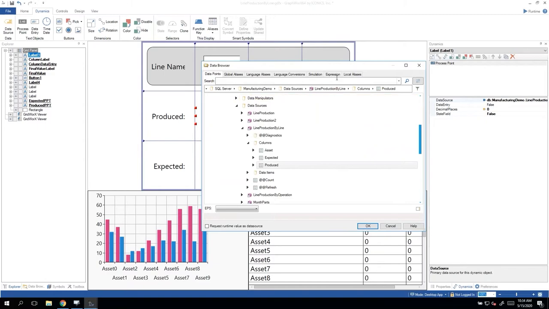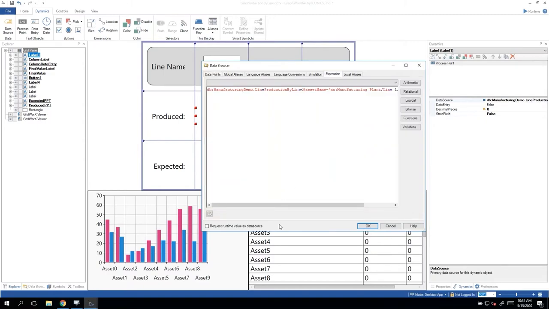I'm going to edit the data source again and change it to an expression. And the way we're going to do this is using this request runtime value as data source feature at the bottom. Now, normally when this is unchecked, GraphWorks will evaluate this expression and return its value. But when I check this box, it'll evaluate this expression, but instead of returning the value, it'll evaluate that value as another data source and return the value of that data source. Now, this can be a little hard to wrap your brain around, but when I check this box, I'm telling it that the result of my expression is going to be a tag name, and I want it to give me the value of that tag.